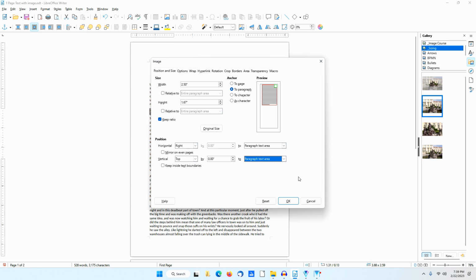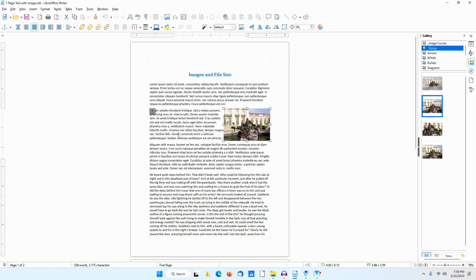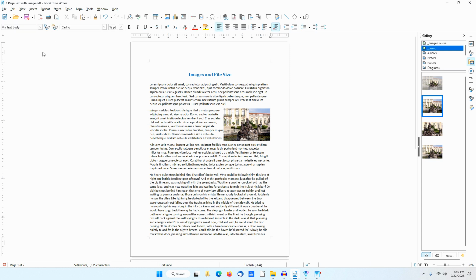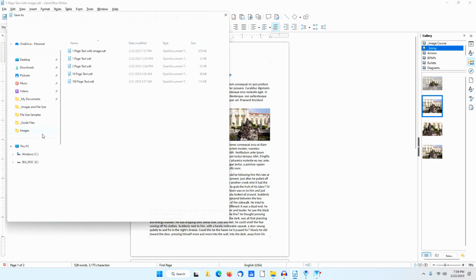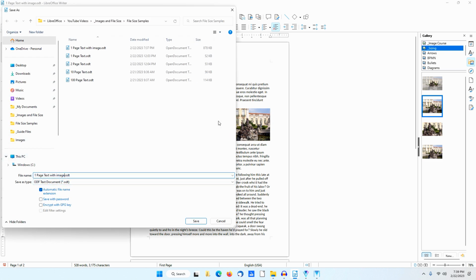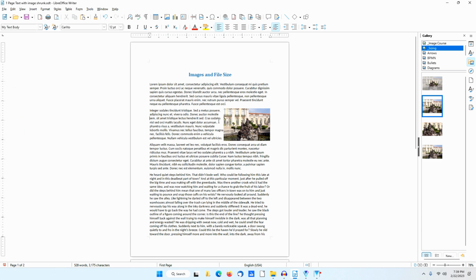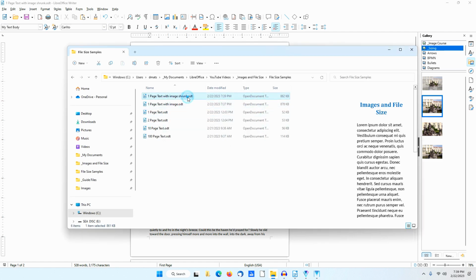For now, I'll just click OK. The image is now smaller and located at the top right of the second paragraph. I'll save this document as one-page text with image shrunk. I'll go to the folder where I saved this document. The file size is 862 kilobytes.